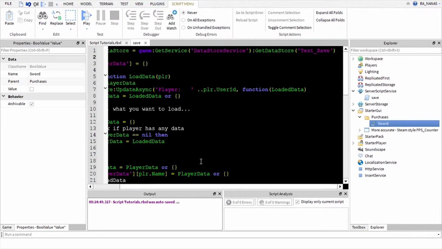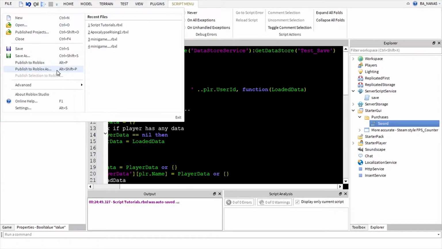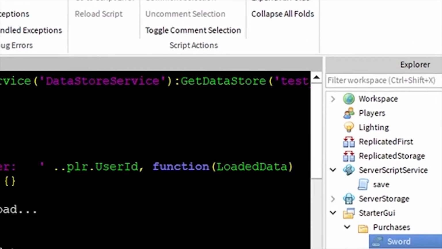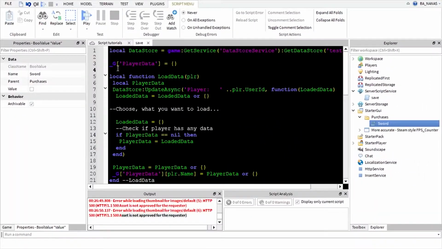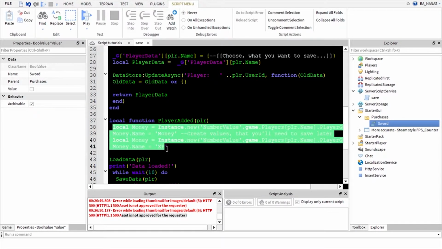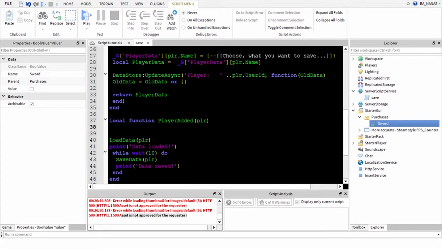Of course, we also need to publish our place, so this is exactly what I'm going to do. Everything about publishing plays to Roblox I've already explained in expert scripting tutorial number 6. I made letter T lowercase just in case it would intersect with previous data stores that I made.